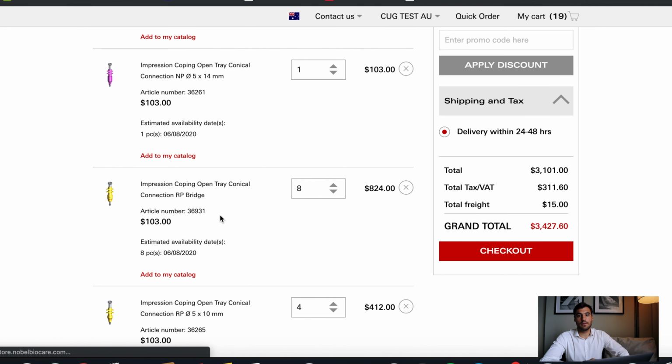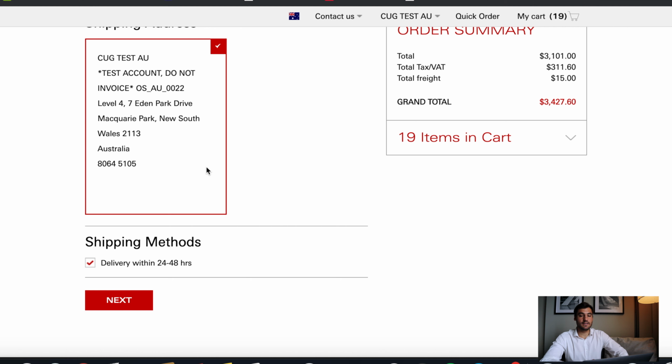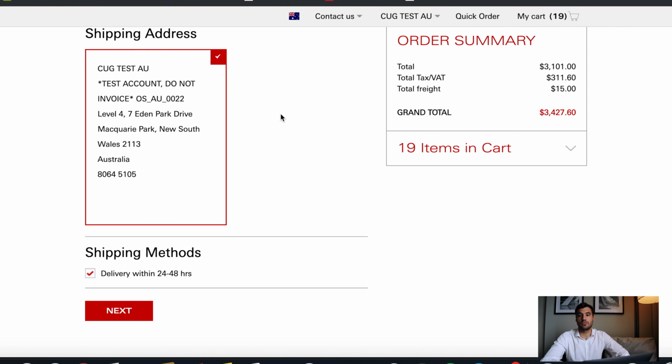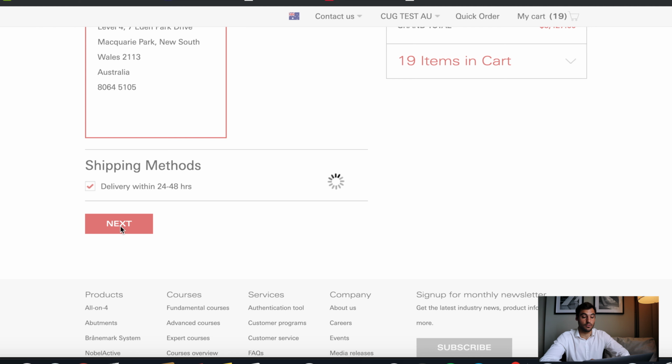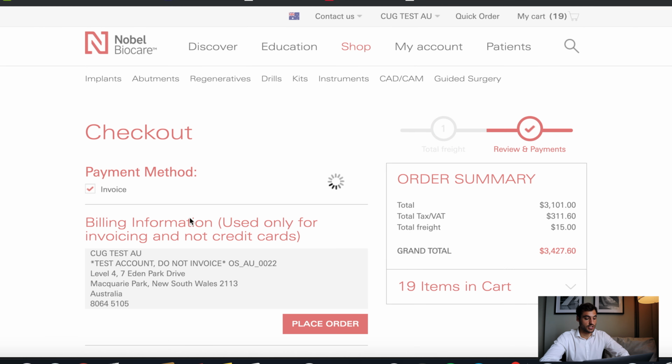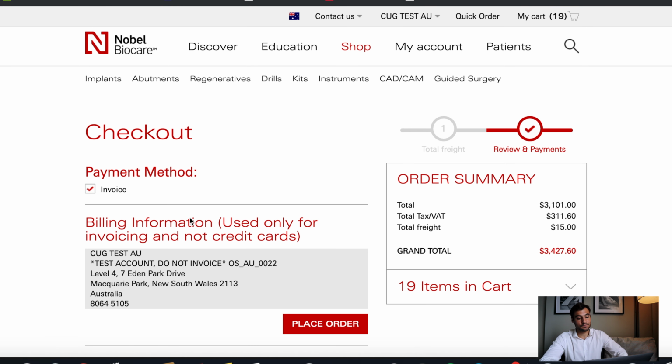Press Checkout tab. Here is the shipping address that I've put into the system. If you want to add another shipping address, you can just contact your rep or customer service and give a different shipping address if you want to, and this will be updated into the system. Double check everything, click Next.